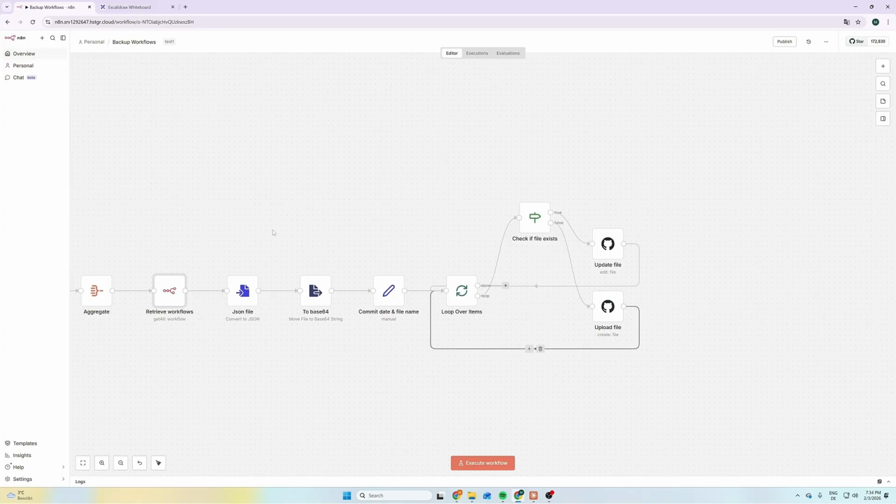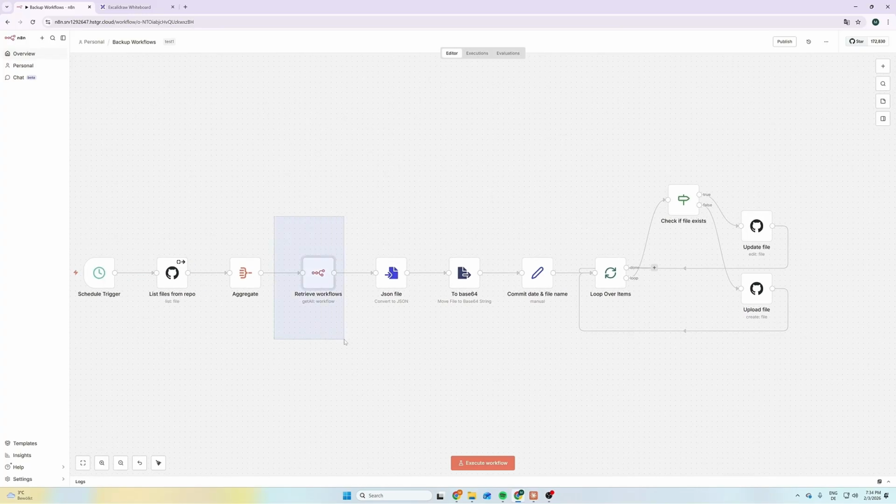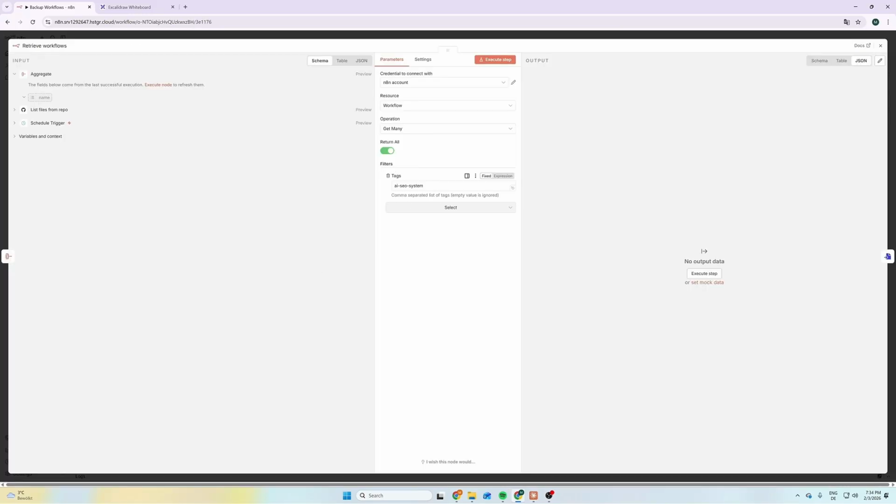And the last change we have to do is here in the retrieve workflows node, because we need to set the correct tag here. And instead of AI SEO system, I created some test tags. So in case you want to back up all your workflows, then just remove the filter here. If you want to back up workflows based on the tags, then you can add the tags here followed by a comma in case you want to include multiple tags. But I will leave it as test.